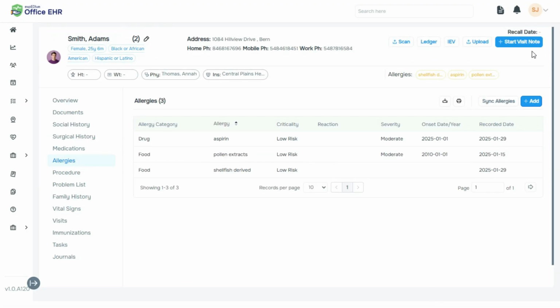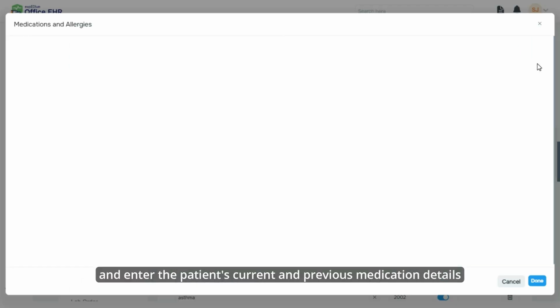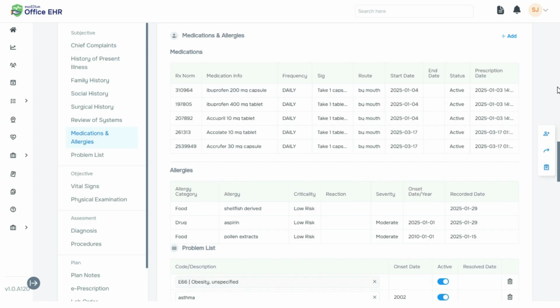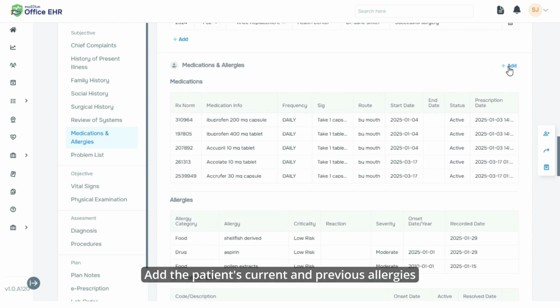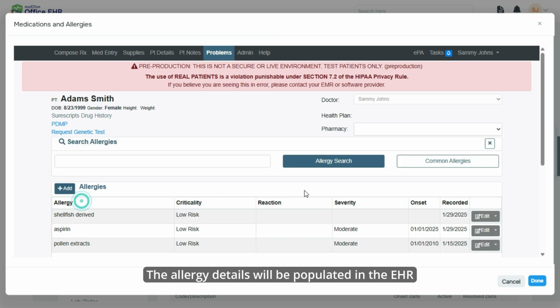In the Visit note, select Medications and Allergies, click Add, and enter the patient's current and previous medication details. The medication details will be populated in the EHR. Add the patient's current and previous allergies. The allergy details will be populated in the EHR.